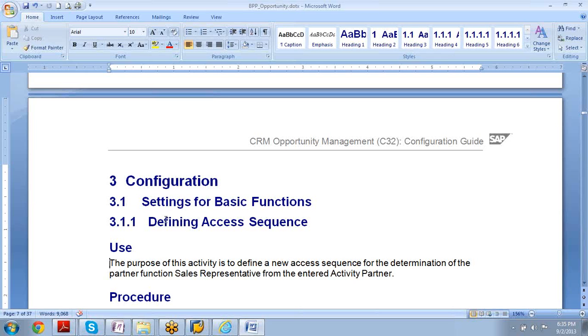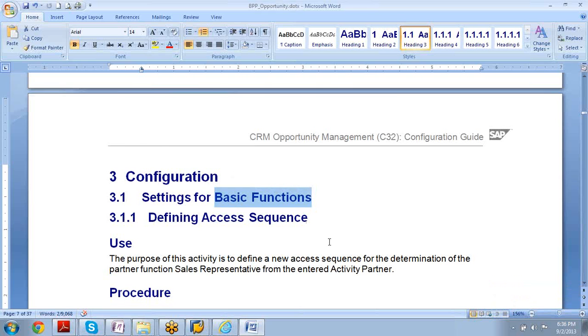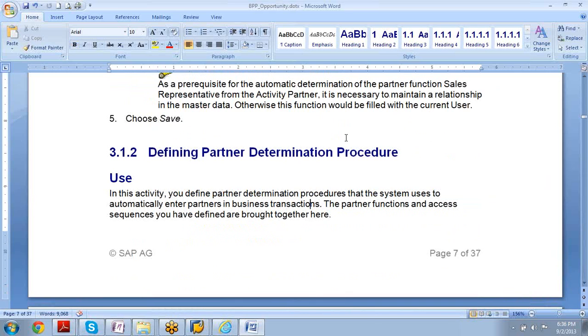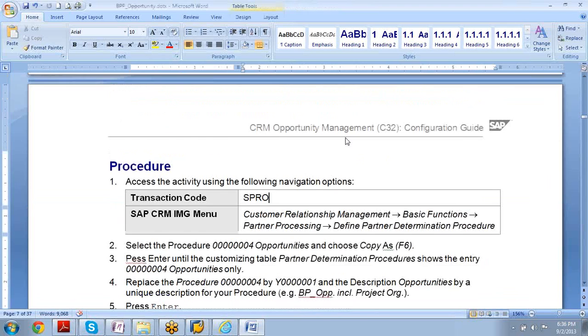You can see that when it comes to opportunity management, it takes you to base customization. Can you see my screen? Yes, I can see it. Basic functions is part of base customization, client 100. He's talking about defining, go to partner processing. Why? Because for opportunity management, you have to define partner processing first, all the business partner relationships. Absolutely. That's what it says, defining a procedure.